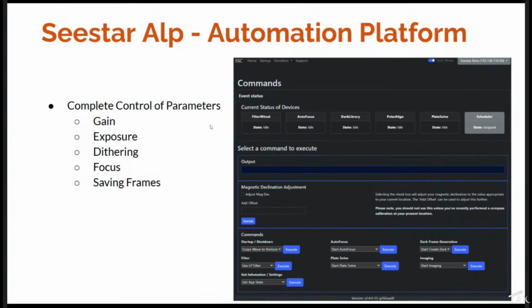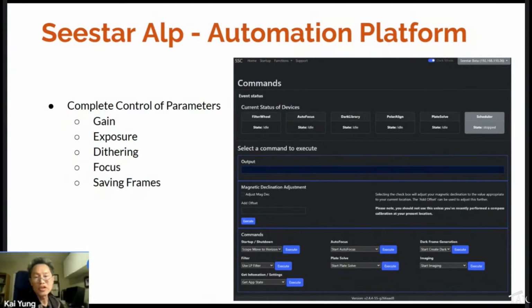In the first screen, you have all kinds of commands to change any settings you want that are hidden behind the Seestar. You can change the gain, exposure, dithering, focus, and all the saving frames parameters are exposed to you. We reverse engineered the communications to figure out what the commands are, with actual help from Seestar, so we effectively reverse engineered the whole application. Anything you can do with the Seestar application itself, we can do, and much more.